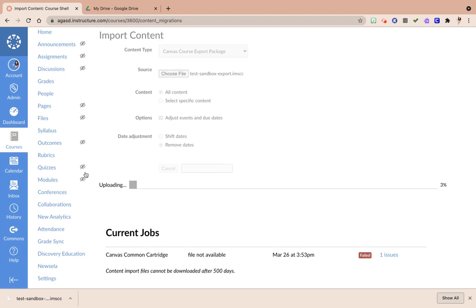And the first thing that'll happen is it will upload. And this may take a while depending on how large the file is and depending on how fast your internet is. Now, this is one thing though that you cannot leave. You can't leave an import page in the middle of the import. You have to make sure that you stay here. An export you can leave and go do other things. The import you cannot. The import you have to stay on the page and wait for it to complete.